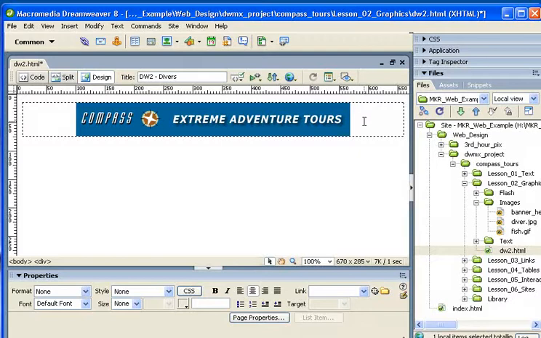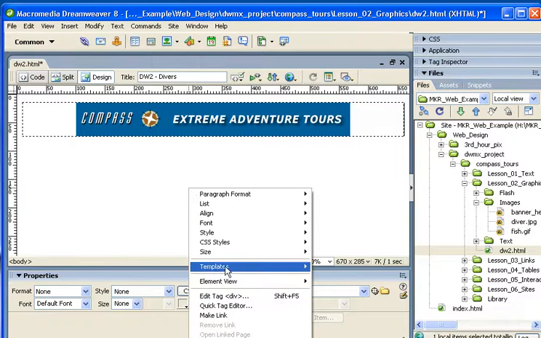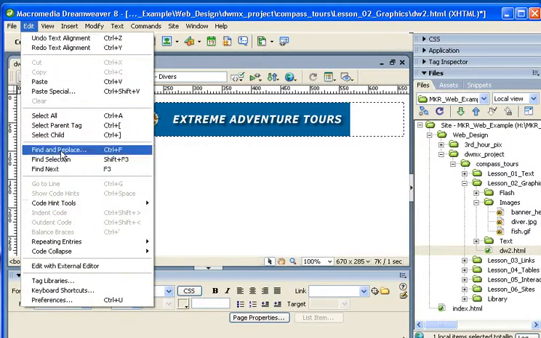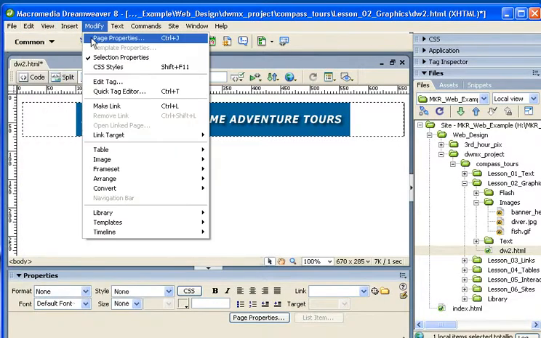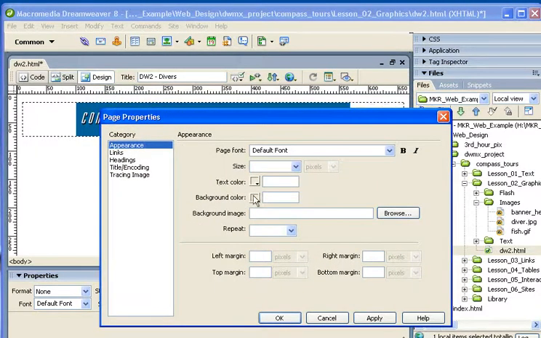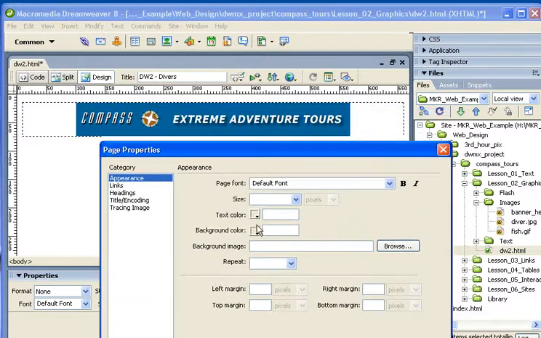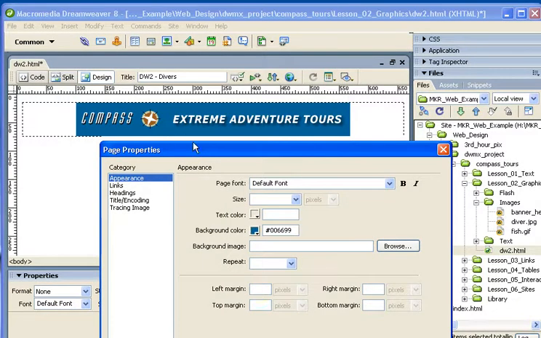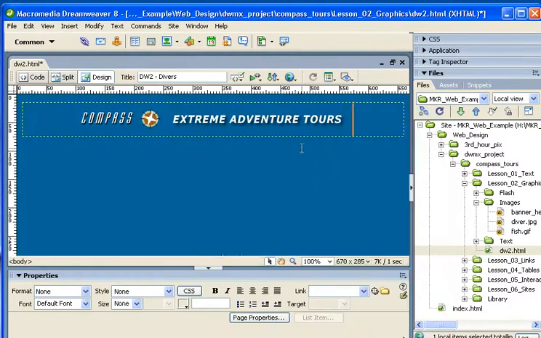Okay, the next thing I want to do is make the background color of the page match that blue perfectly. So I'm going to right click here and go into page properties, or you can also go up to modify, page properties, either way. And I want to go to background color, and watch this, it's kind of slick. When I click on that color, I have that little eyedropper, and if you take the eyedropper and touch it to the color that's already in the page, it'll match that color perfectly. So now I made the background color match that color. Now I can close that out or say OK. There, now I've got my background color.